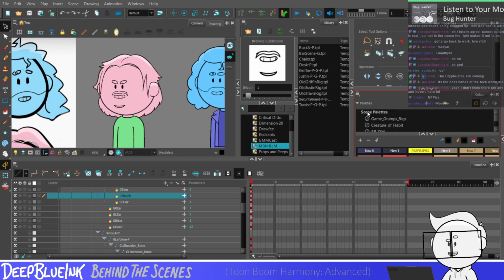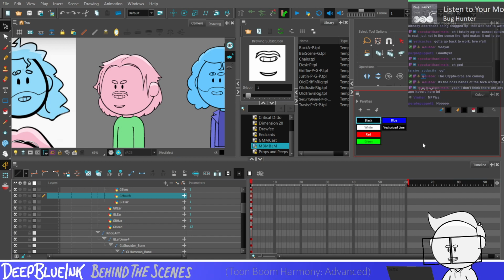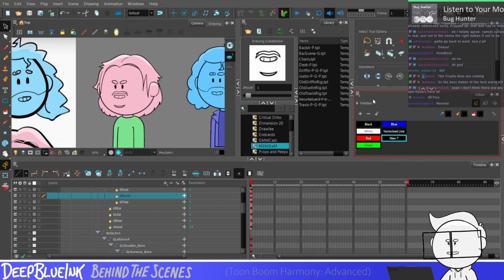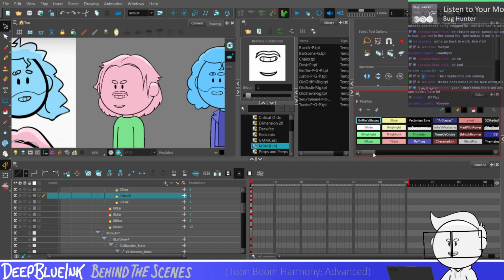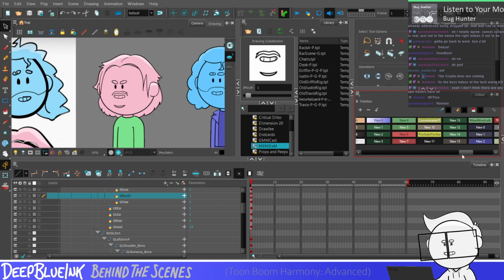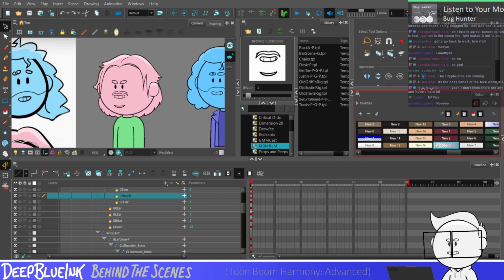I might just go into a different palette actually. This one's empty. Let's go here. Let's find a really gross looking color for an NFT. I mean, this one's almost invisible. So let's go for that one.